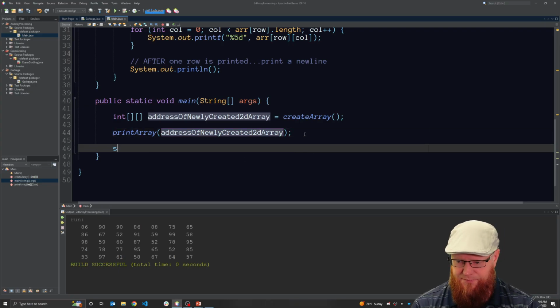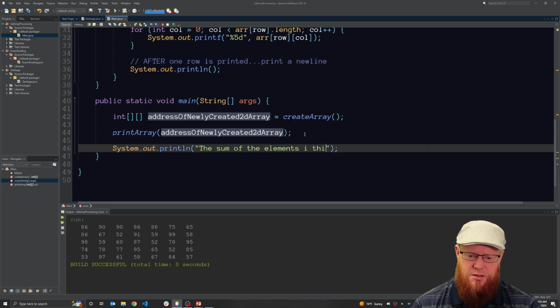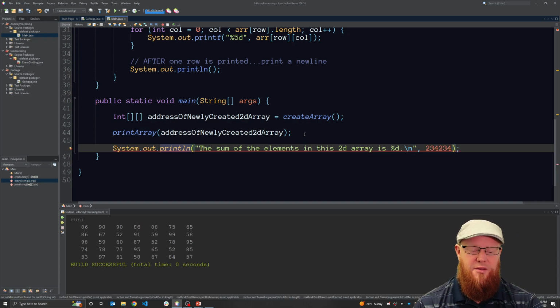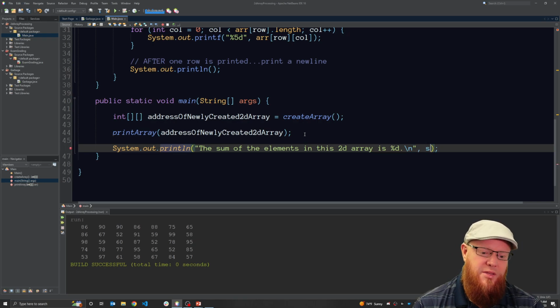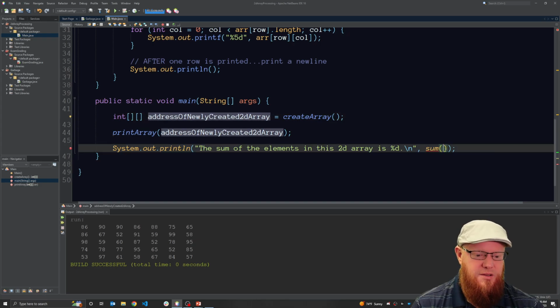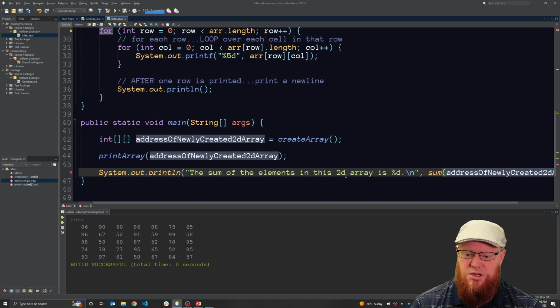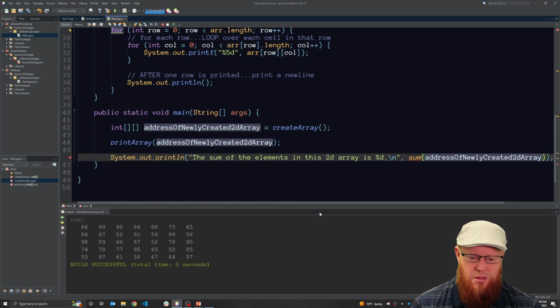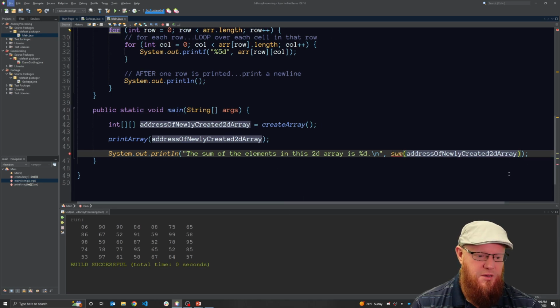So the final thing that it said here was to print just the sum of all of those elements. So I want to do this. The sum of the elements in this 2D array is %d period new line. And then here I want to put a number. Like I want it to print some sum. Well, how do I get that sum? I need to call the method sum. And what am I going to send to that method? I'm going to send this address of this two-dimensional array that I just created. Let me zoom out so it fits. There we go. I want to call that method and send over this address right here.